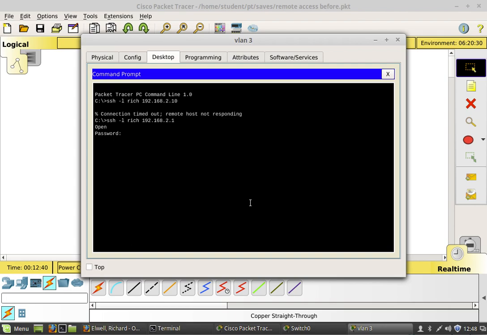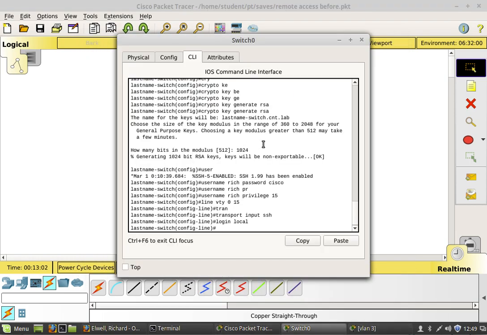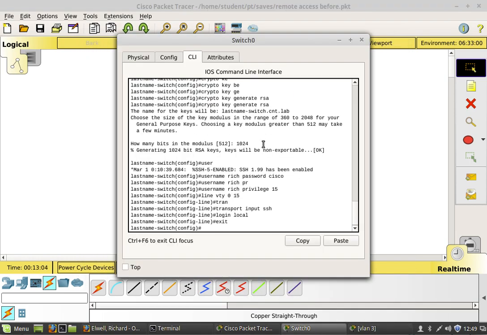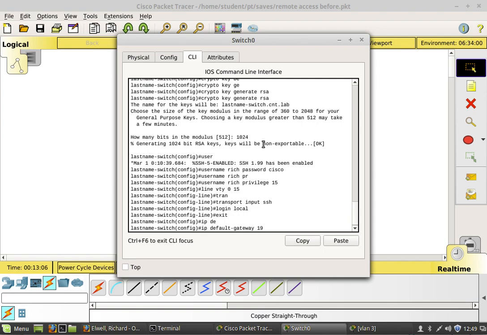Oh, we can get to the router interface, which is good and weird, but why can't we get to the switch interface? 2.10 is the switch. We can get to 2.1, but not 2.10. What's up? Well, hopefully it's starting to sink in that if you're not on the same subnet, you need to send traffic to a gateway, and we did not configure a gateway on the switch.